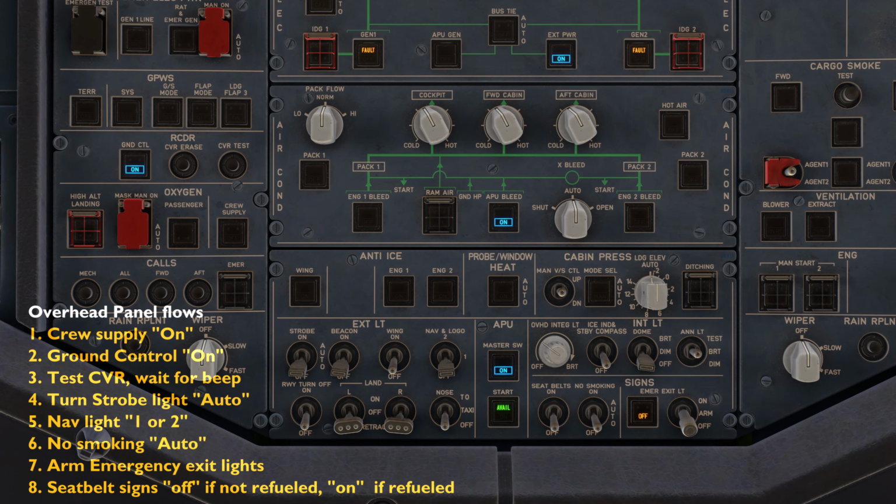We turn on the strobe light to auto, the nav light to on, which helps with walk around as well. No smoking is set to auto, and we arm the emergency exit lights. Seatbelt sign is set to off as we haven't completed refueling yet.